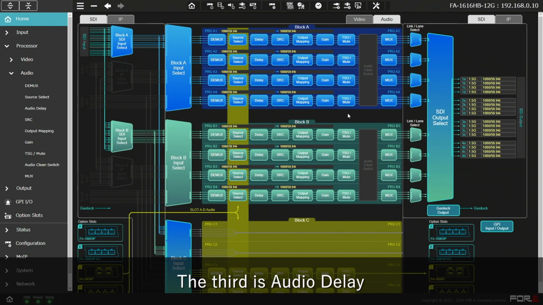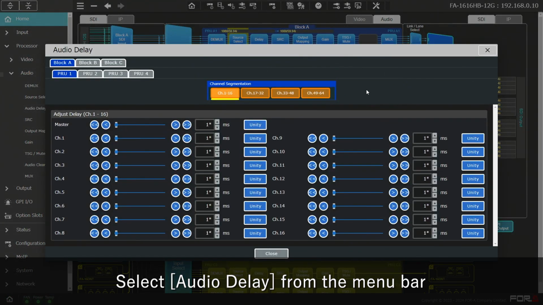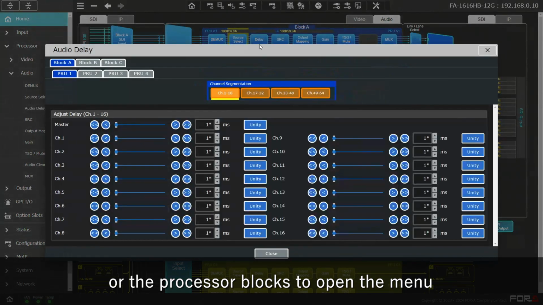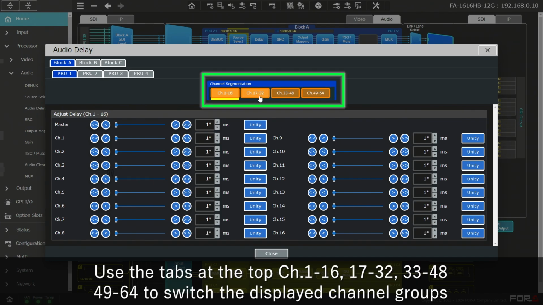The third is Audio Delay. Select Audio Delay from the menu bar or the processor blocks to open the menu. You can set audio delay for each channel individually. Use the tabs at the top, channel 1 to 16, 17 to 32, 33 to 48, 49 to 64, to switch the displayed channel groups.